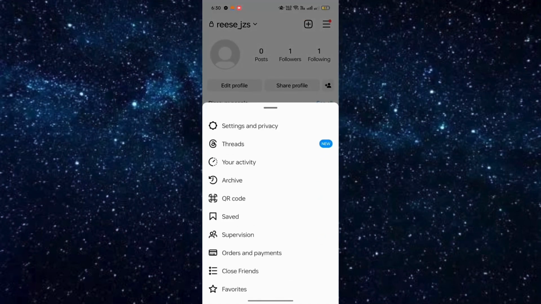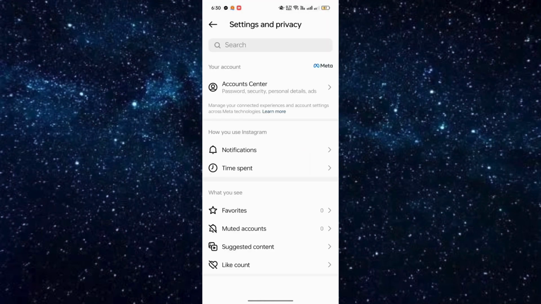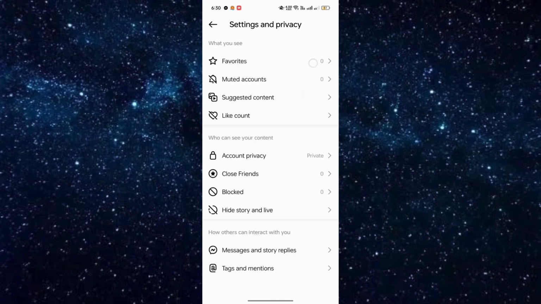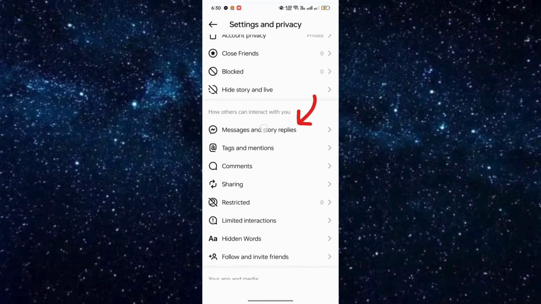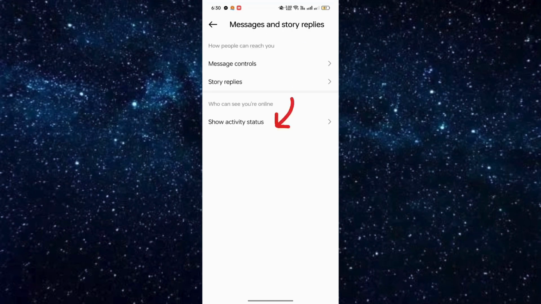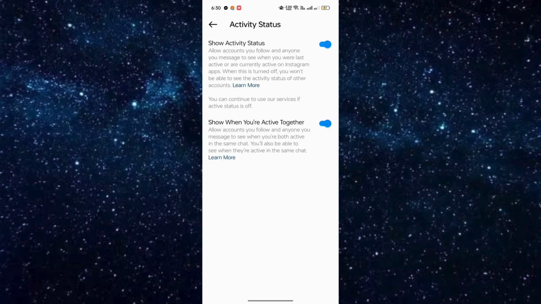Scroll down and select the Settings and Privacy option. Within the Settings menu, locate and tap Messages and Story Replies. Now, look for the Activity Status option and tap on it. This will allow you to manage your online status. Finally, toggle the Show Activity Status switch to the Off position.